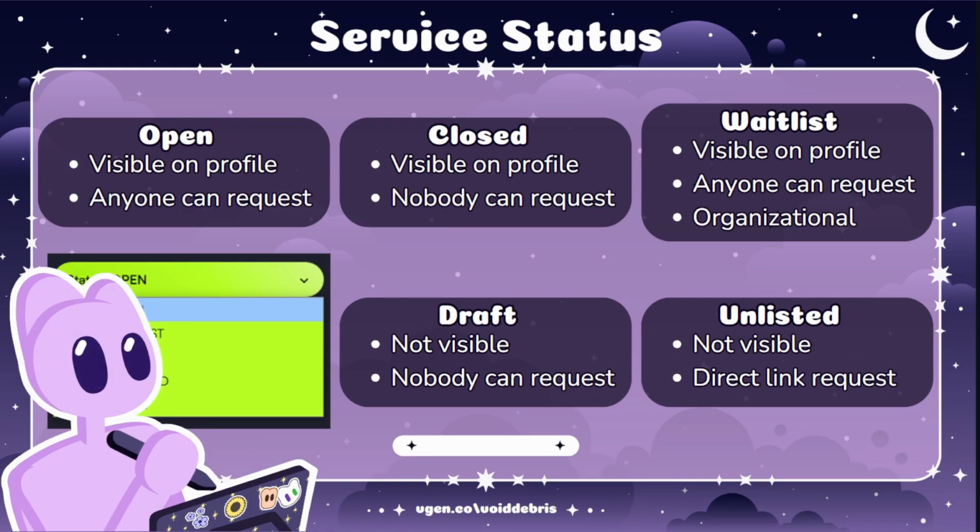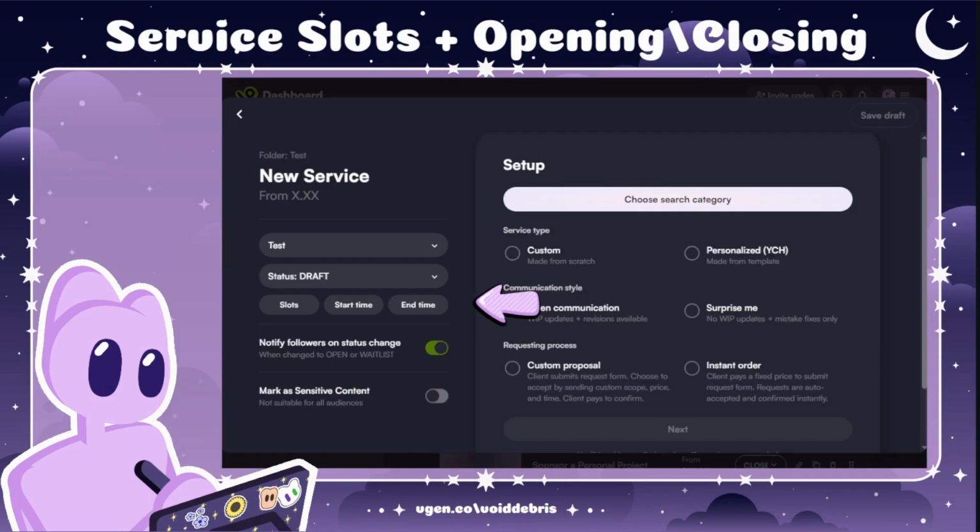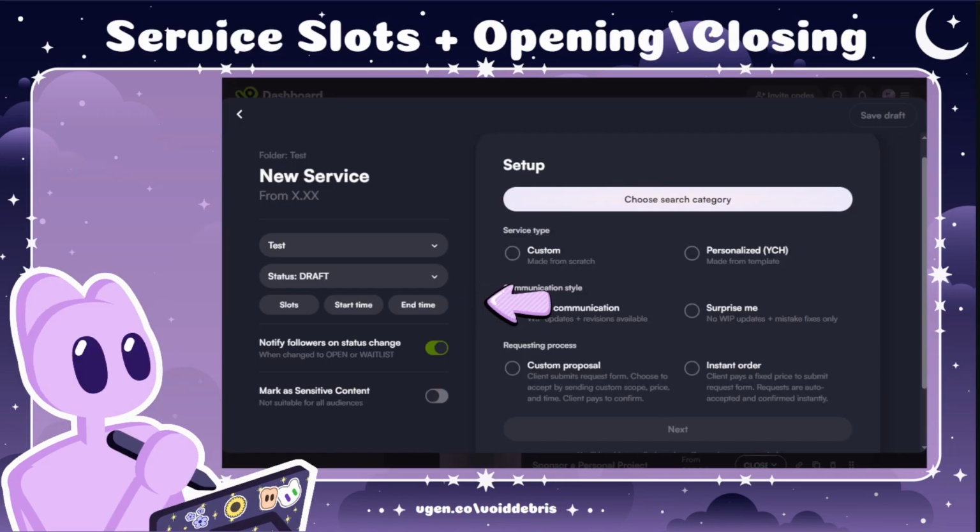There is draft, which means that it's not visible and nobody can request it. And then there's unlisted. Unlisted means that it's not visible on your profile. However, the service is open and it can have a request submitted if somebody has the direct link to the service. Underneath the status, we have slots, start time, and end time.